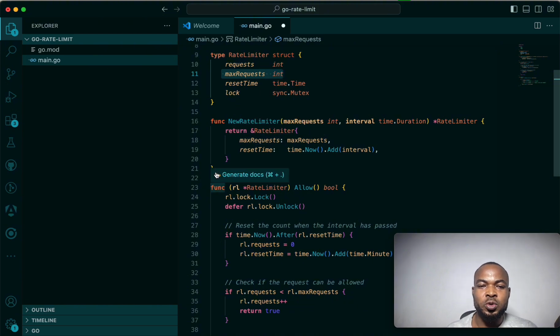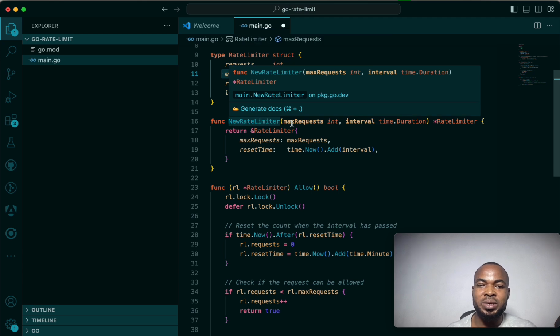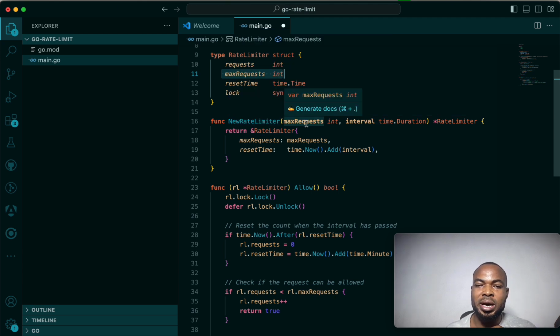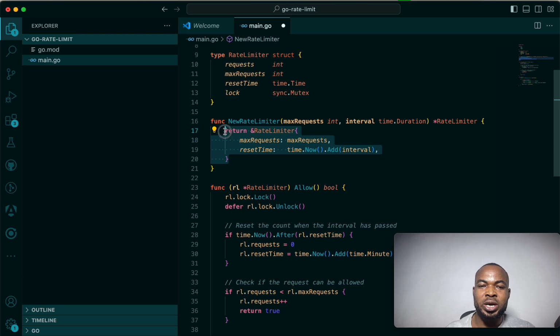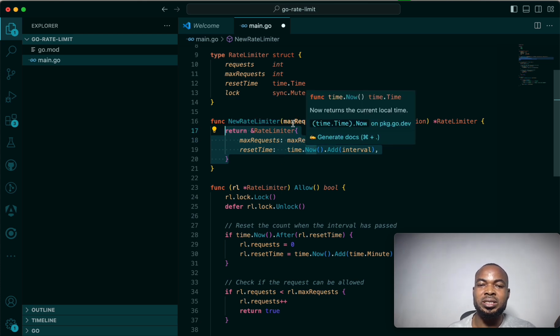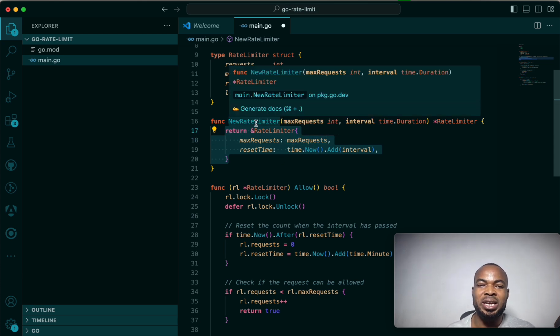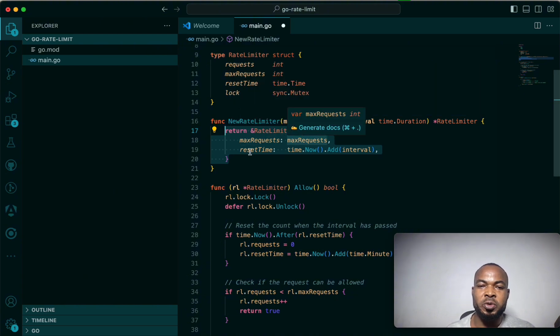I'm going to explain what this lock is doing in a bit. Now we need to initiate our rate limiter. So we say NewRateLimiter, where we pass in the max request parameter and the interval, and then we are pointing to this rate limiter struct. Here we are not doing any modifications; we are setting the number of maximum requests based on these parameters being passed in, and we are also setting the reset timer based on the interval, which is this time.Duration here.